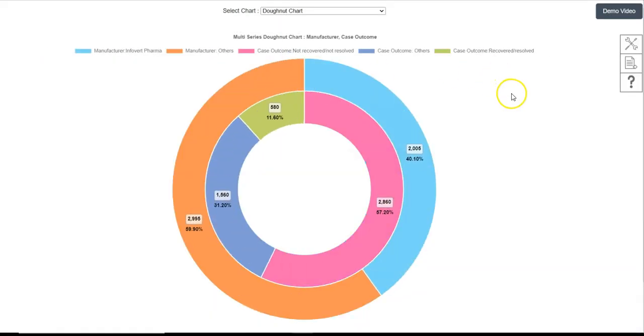If I were to do that now, you will see that here the manufacturer, the top manufacturer is InfoWord Pharma, so it's showing up, and all the other, well, there were only 2 out of 3 manufacturers. The other 2 have been lumped together under others. Same thing for the case outcome. We said the top 2 for the case outcome.